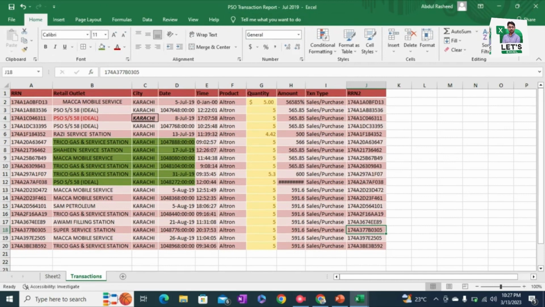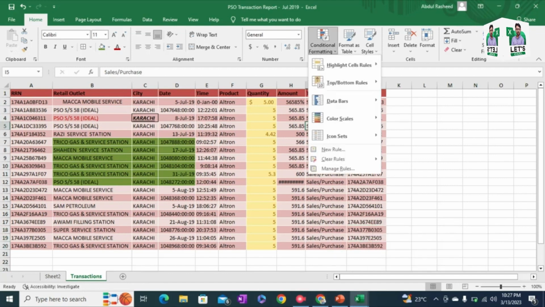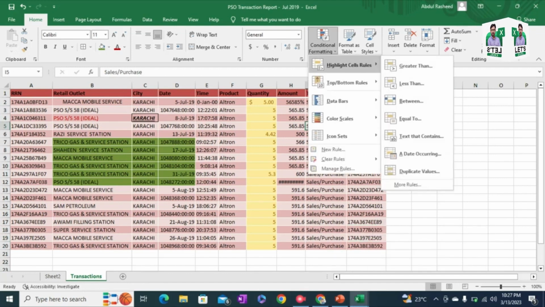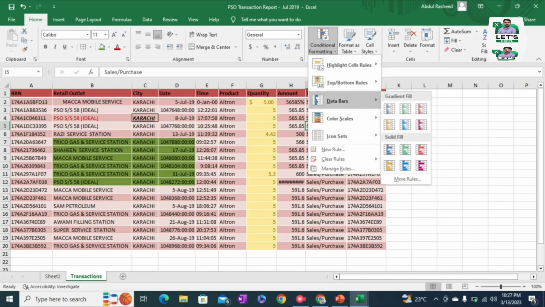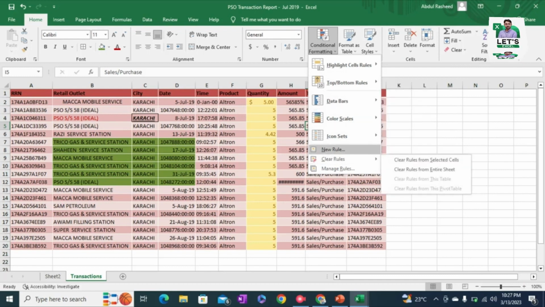So the conditional formatting is used for highlighting the cells greater than, less than, in between, equals to, text that contains and all these. Please explore these and do let me know if you have any question, because before you explore Excel, if I just explain these things, you will not be able to understand them properly.